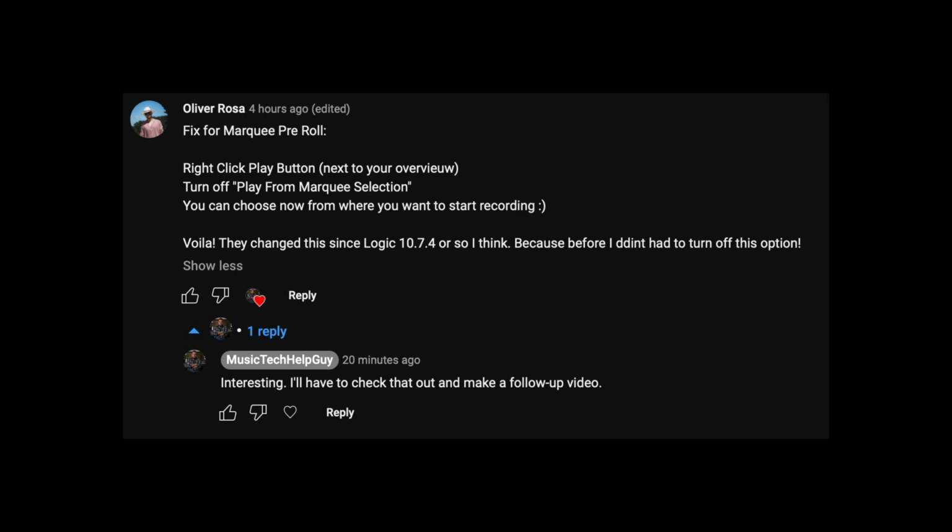A huge thanks to Oliver Rosa for pointing this out in the comments on my previous video, where I demonstrated how to do something similar with punch recording in the Marquee tool. However, that method required a couple of extra steps and a special key command to set your punch range. I believe this method to be even faster, so let's jump right into this.